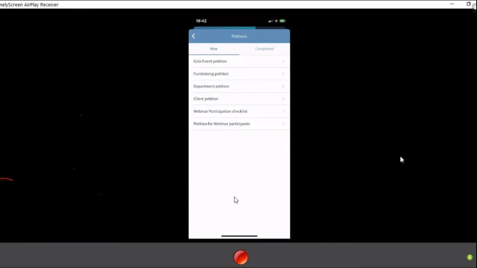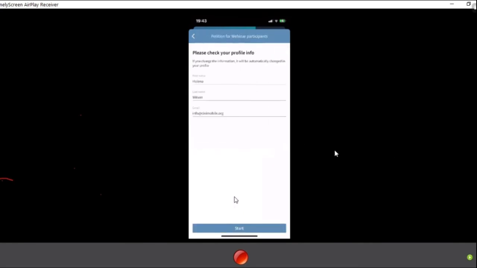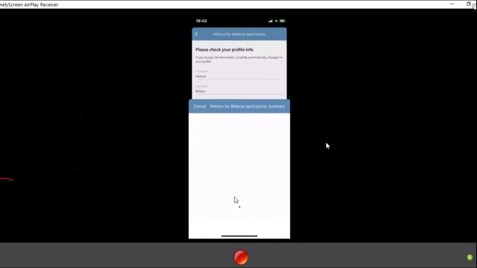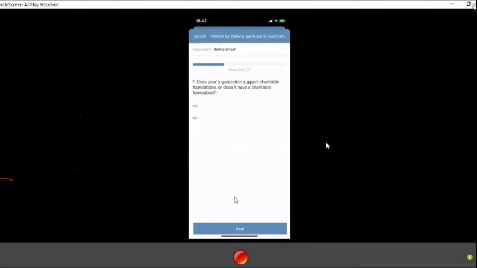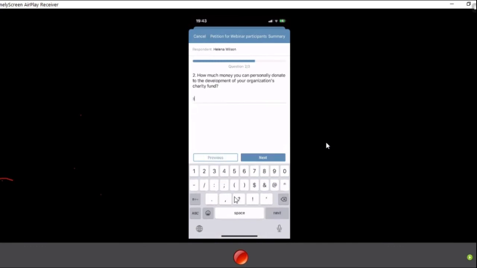Here, I'm already logged in. My information exists in CRM, and I can, well, let it be this one. I chose it as the last. So you see that my profile information will be filled in automatically, and I can start providing answers to this petition. So I put yes. How much money can I, okay, let's be like here.